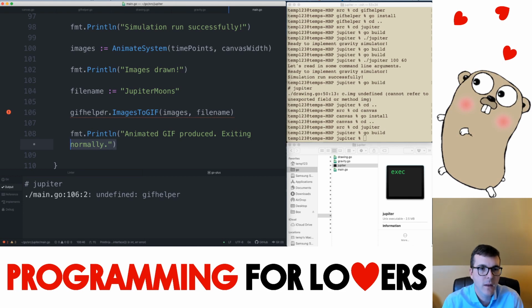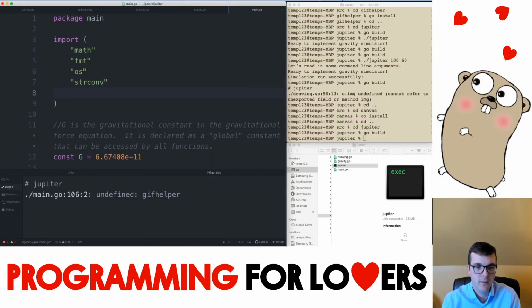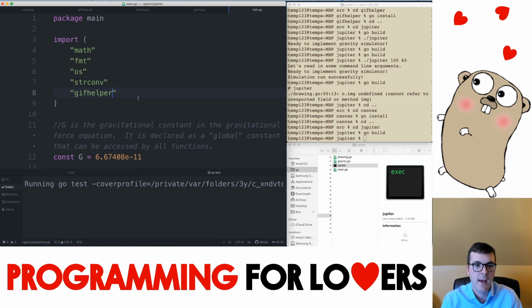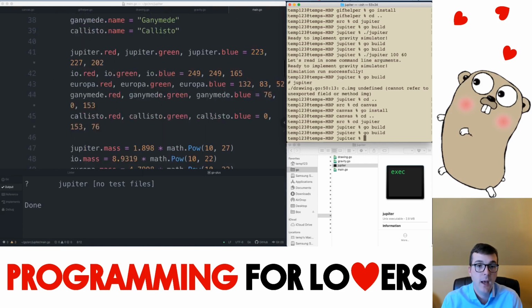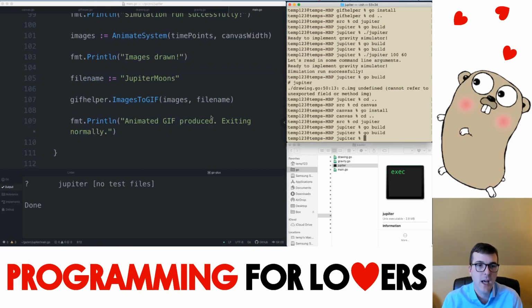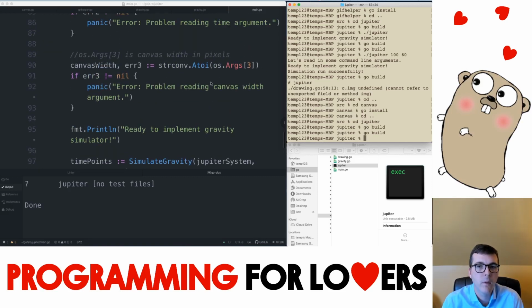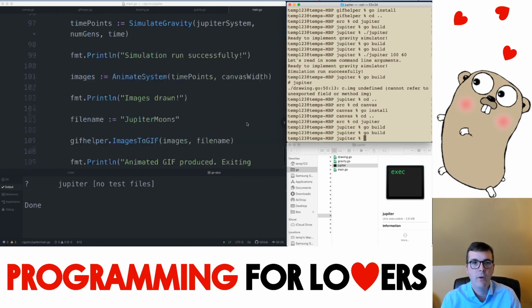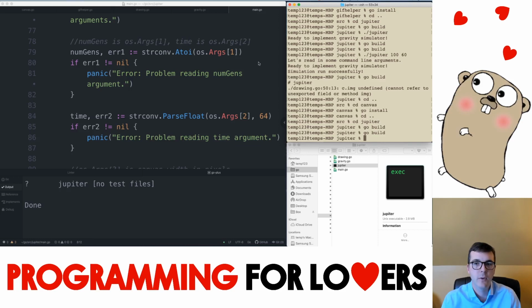So it says GIF Helper is undefined. That's okay. I forgot to import it since we've installed it, and now we should be able to import it. So now if I compile, I shouldn't have any compiler errors, and I will be running this simulation with a time interval of whatever I give it. Okay, and so remember that os.args of 1 is the number of generations. So I have something that I can run.